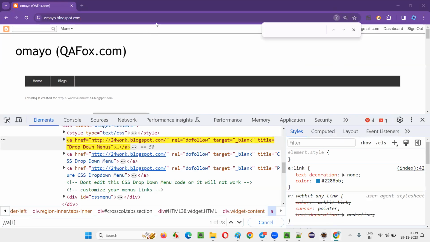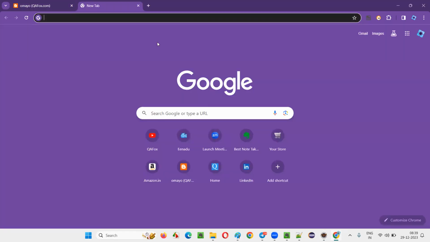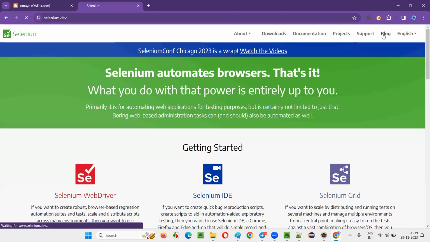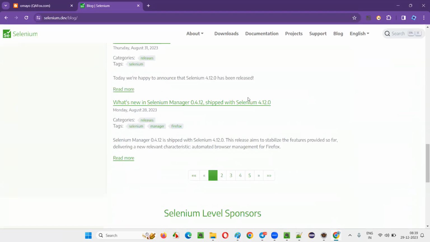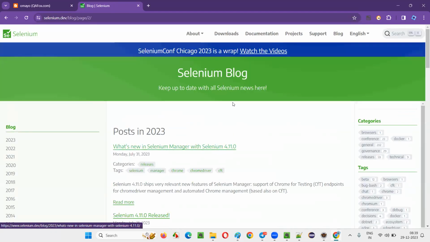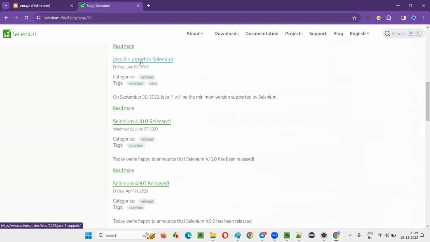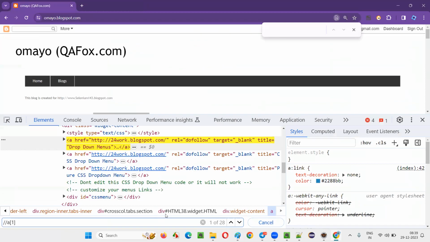Which version is good? Recently something happened where the Selenium guys have removed support for 8. For 11 they have not removed, I remember, but for 8 they have removed the support. Let me find it out. What happens with older versions is slowly they start removing the support. You see, Java 8 support in Selenium has been removed. So from Java 11 onwards you can use it, no problem. You can use Java 11 if you want, or the latest LTS version also.